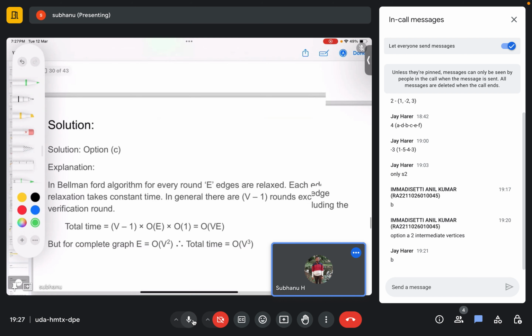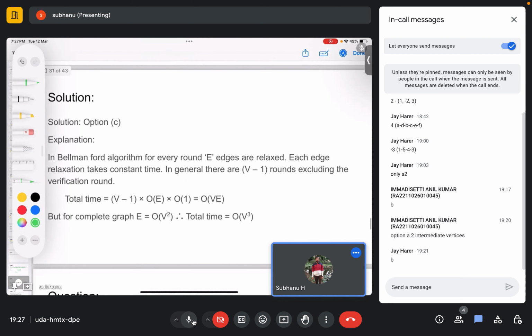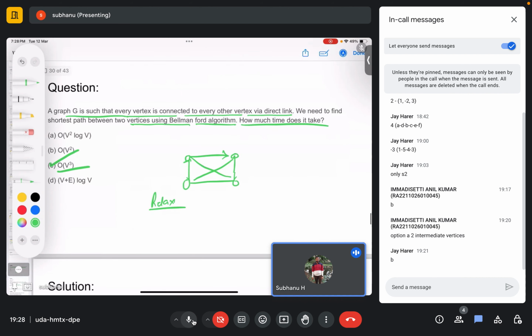So you can see that the total time is (V minus 1) times O(E) times O(1). O(1) is the constant time for relaxation, and we do this for each edge. In general there are V minus 1 rounds, so that's why O(V). For a complete graph, E is V squared, and the total time is V cubed. A complete graph means each node is connected to everyone, so the answer is the option V cubed.